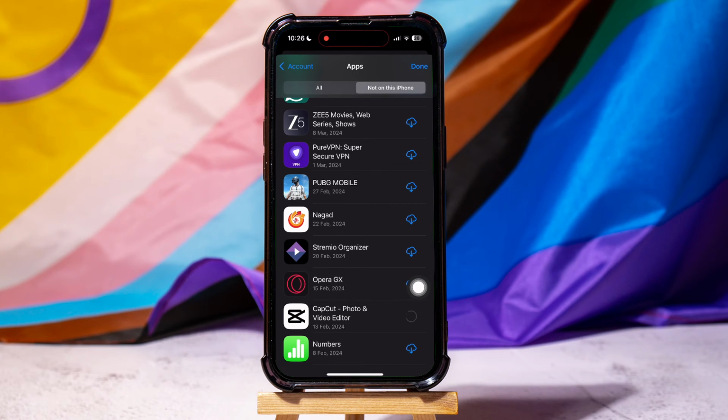You have now successfully downloaded this app back to your phone. Following these steps, you can easily get a deleted app back on iPhone.